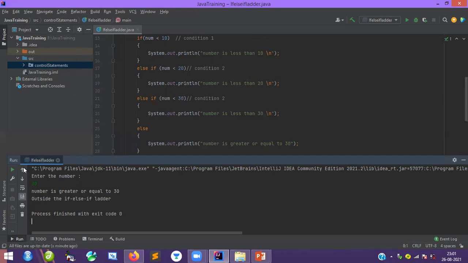One more condition I will check. For example, 31. Now we check whether it is greater than 30, yes or no. So this is how you can implement the if else if ladder.